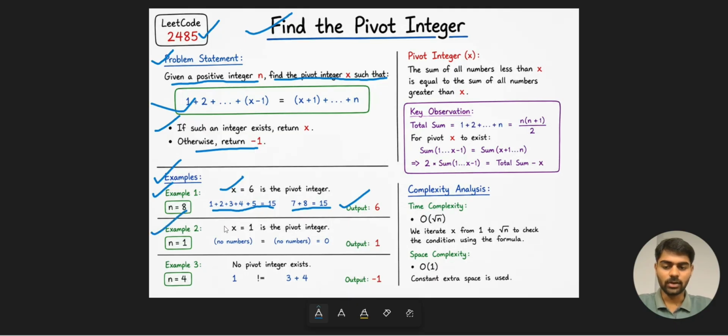This is example 2. n is equal to 1. So x is equal to 1 is a pivot integer. So output is 1. This is example 3. n is equal to 4. So no pivot integer exists. You can see this condition: 1 is not equal to 3 plus 4. So output is -1.